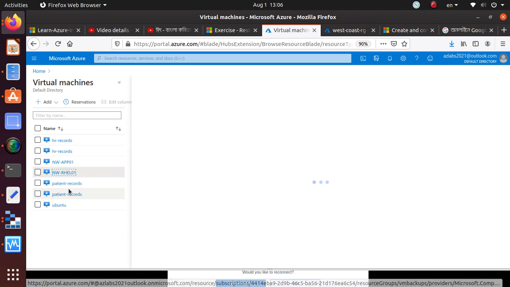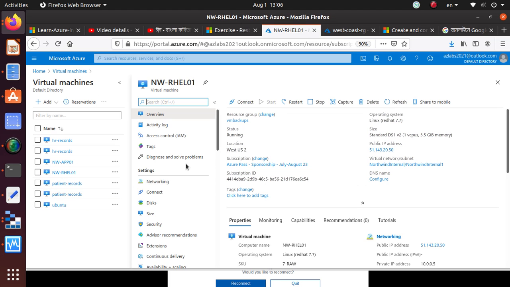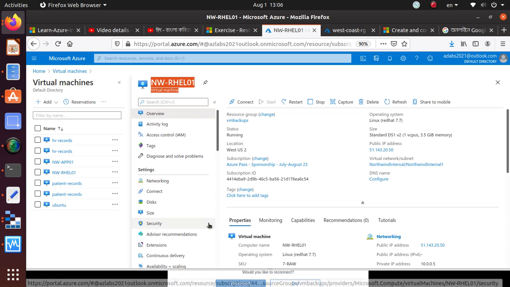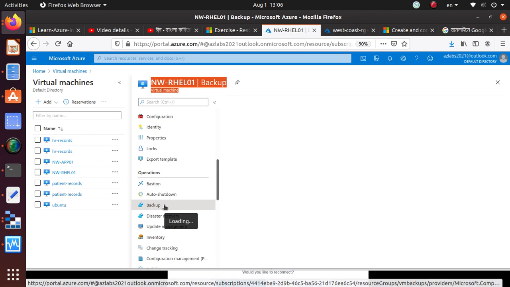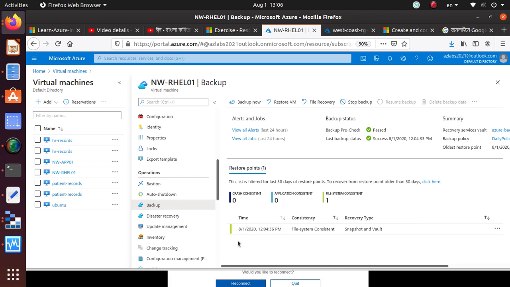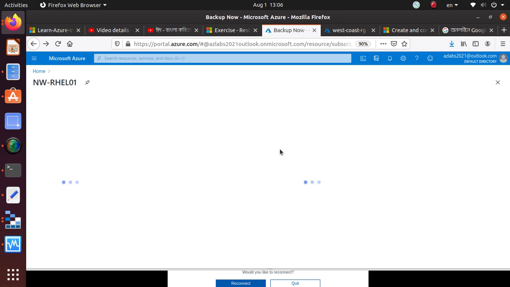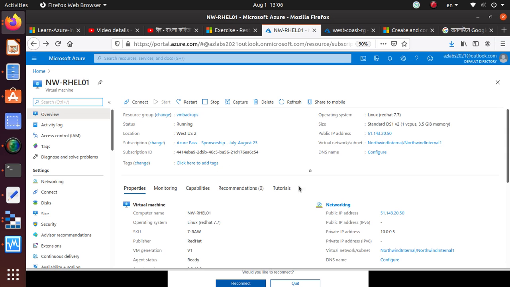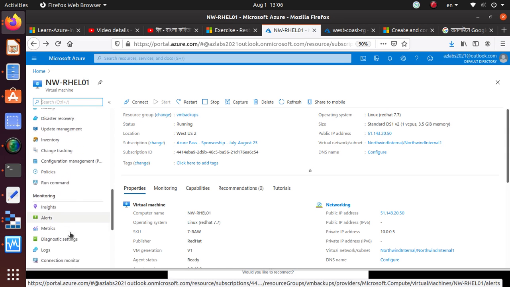And here's the rail. Okay, so now I'm not in the recovery services vault, so we're going to do that inside our virtual machine and look at these features. If you come down over here, here is my backup. Okay, so if you look at it, the last backup status is over here. So let's go back to, where is my backup?